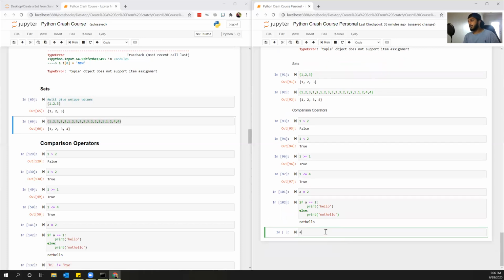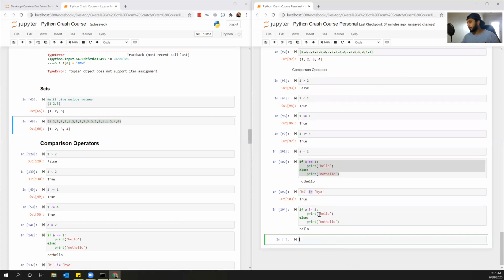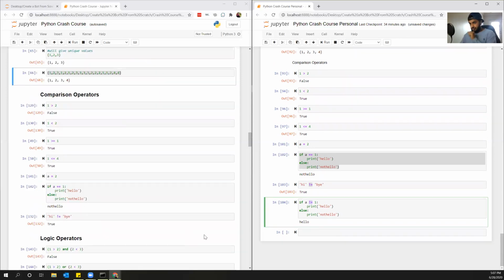Now I can do something like not equal to. So hi is not equal to bye, right? Which could be mean too. So this is the not equal to sign. If A is not equal to 1, remember that A is equal to 2, print hello, otherwise print not hello. This will print hello because A is not equal to 1. So that's a bit of the comparison operators. Now let's go into logic operators.